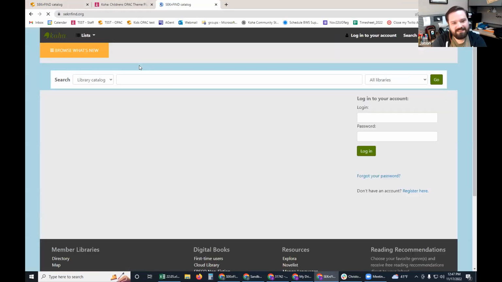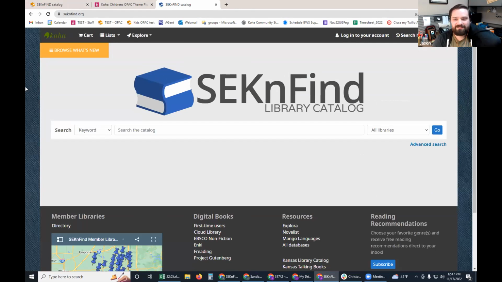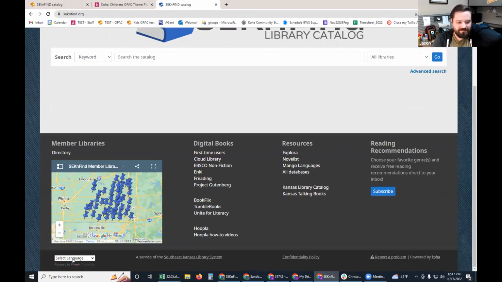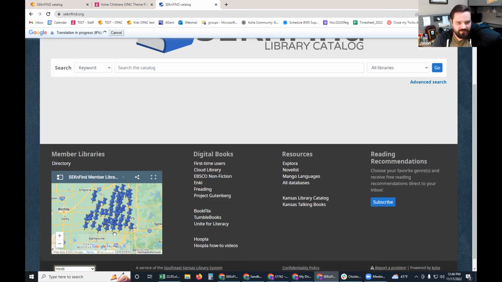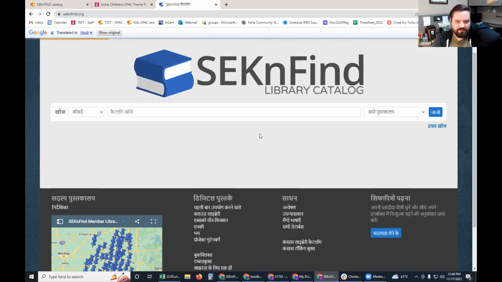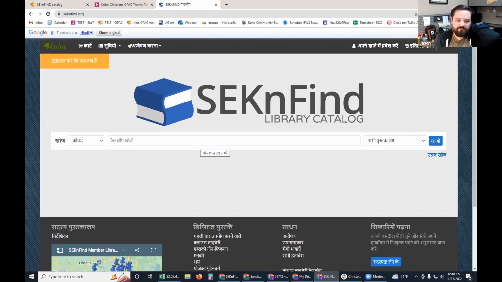It works and it doesn't work. It's better than nothing. I put it in the footer here, and you can change the language to whatever, and it translates everything on the page. It of course doesn't translate searches. That's the thing that doesn't work.